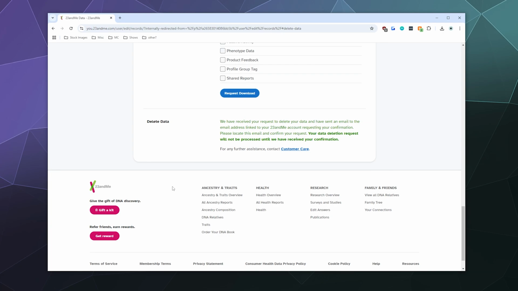This has been a brief look at how to delete your data off of 23andMe. I hope you found this helpful.